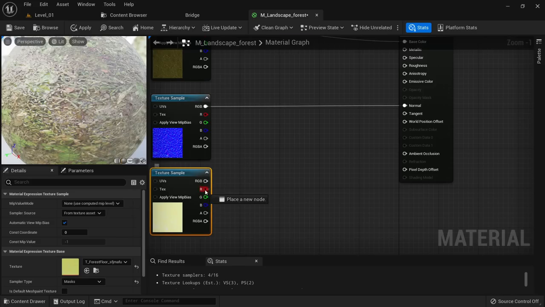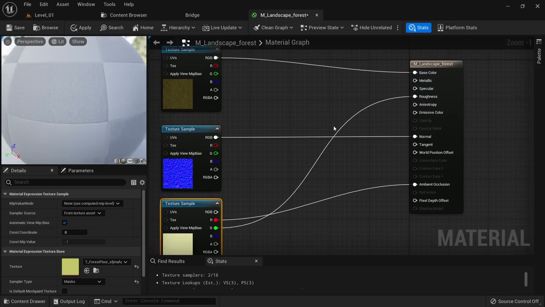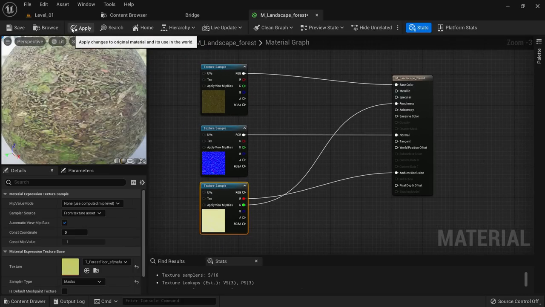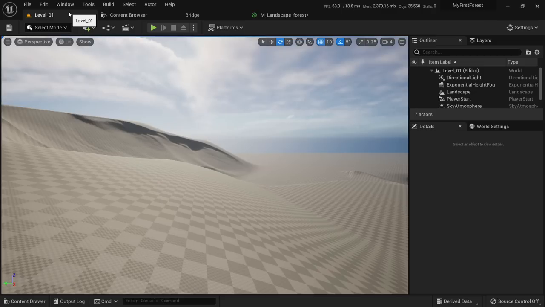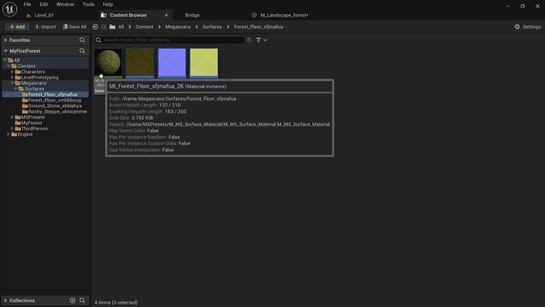But for us, we know that the red one is the ambient occlusion, so we're gonna put it here. And the green one, we're gonna put it into the roughness. And just like that, we can just hit apply here.